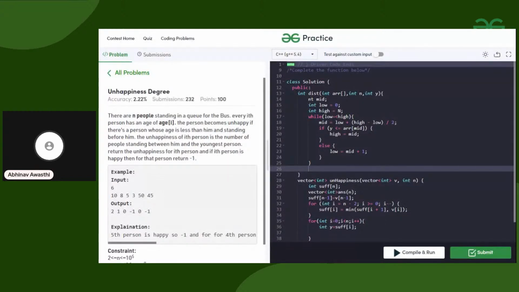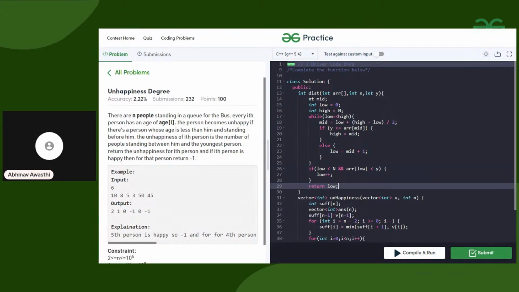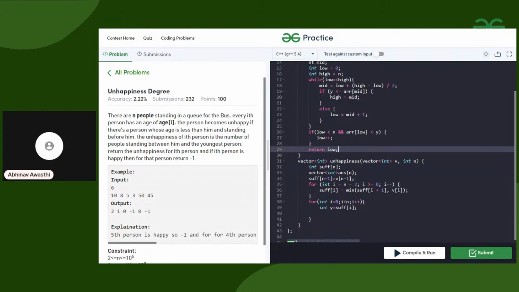I hope that you all are getting this, how I am implementing. And we also have to check for the corner cases. Let's take a small n, because we have taken a small n now. The corner cases are that maybe low will be less than n, or the value of arr[low] will be less than y, and that is also not there. In that case, we will increase the value of low. So here we have found a distance.